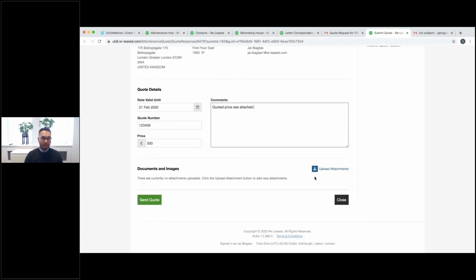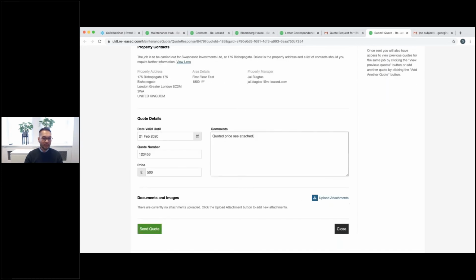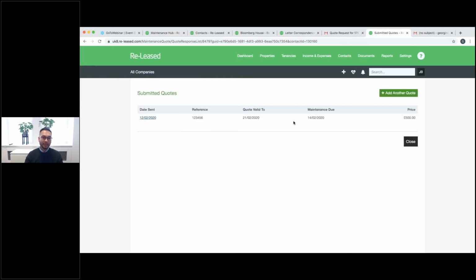And then what they can do is they can also add any documents or any images they might have as well. So maybe for argument's sake, they have gone out to the property, they've had a look at what needs repairing, taken photos, and they can add them here. And all they need to do once they've filled out the details is send the quote request, and they can also view this as well. So this is their quote they've submitted.